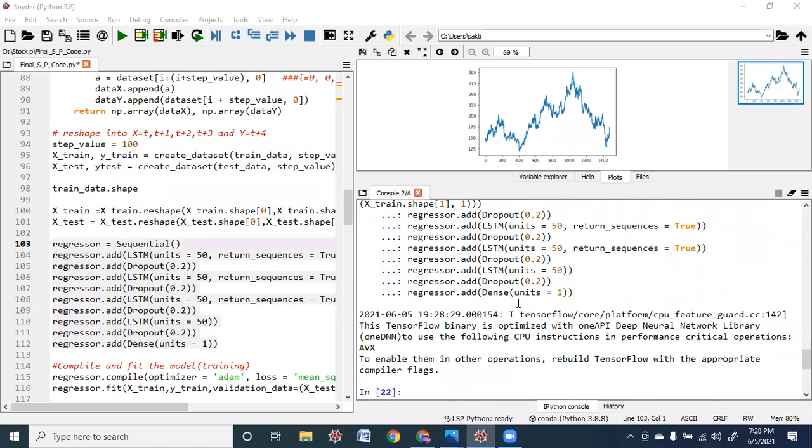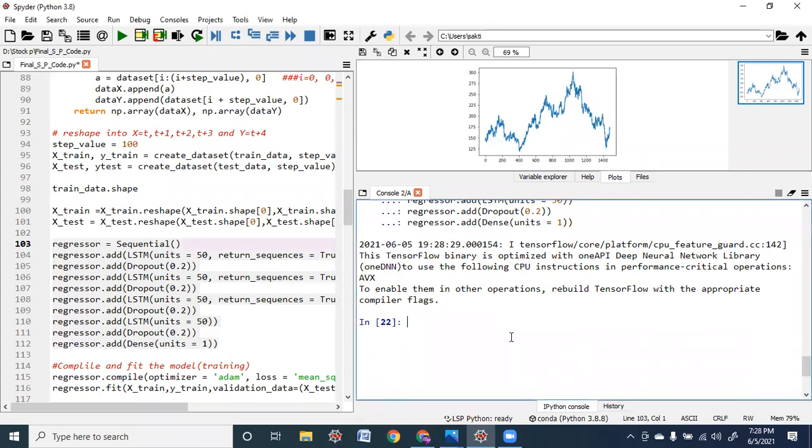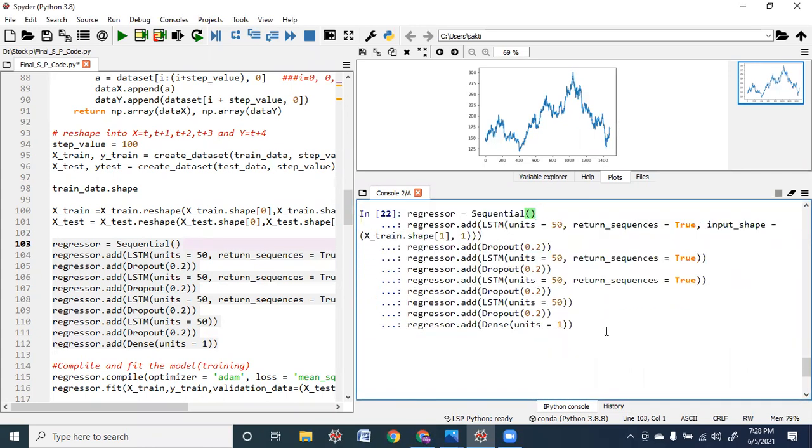Now, as we are getting warnings like this, we have to rerun this piece of code once again to be error free.